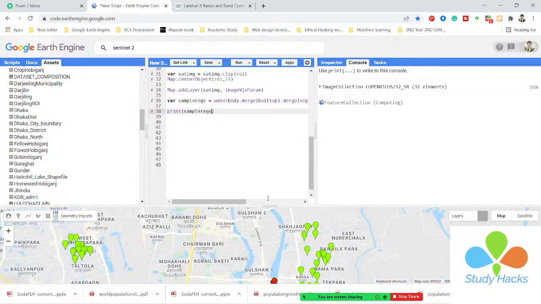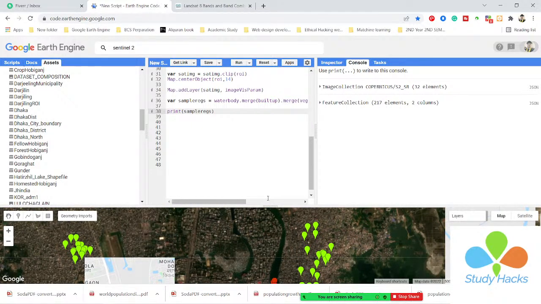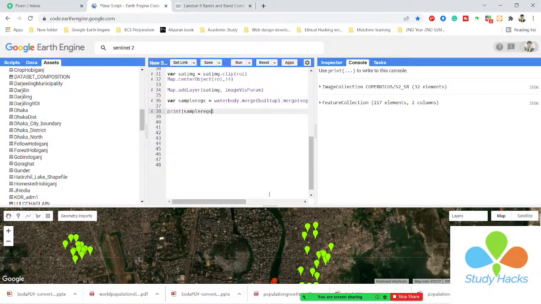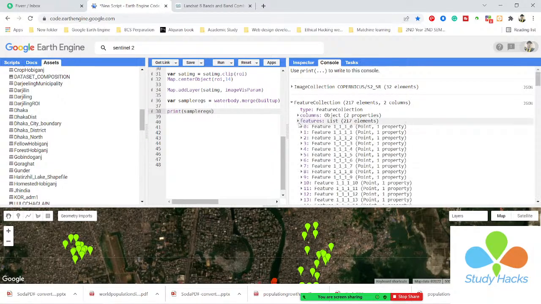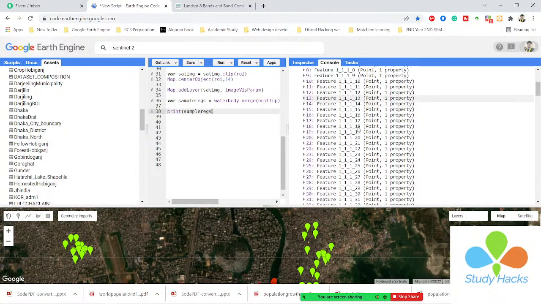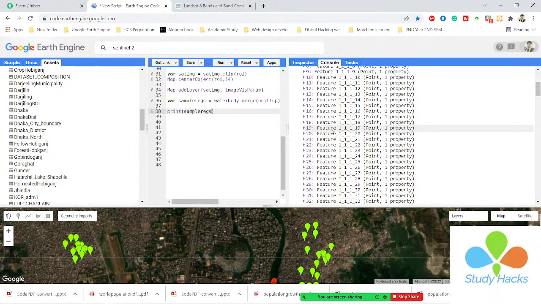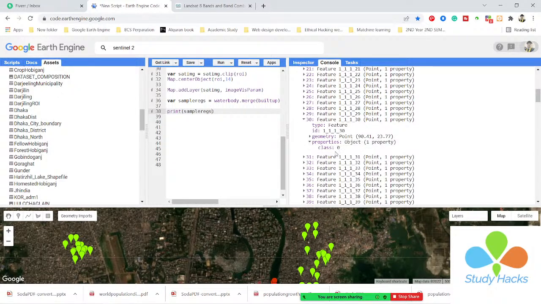Here you can get the total of 217 points for water, vegetation, bare land, and built-up, total 217. Each one has a property. Suppose I randomly click on the 30th one. Here you can get the properties. You can see this is class 0.